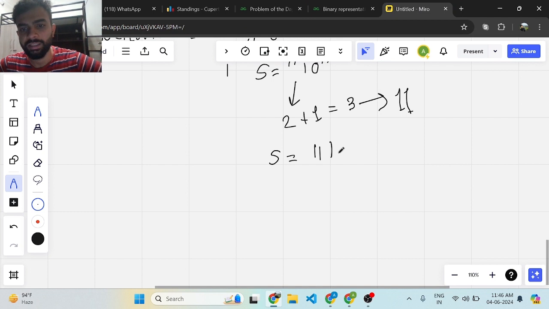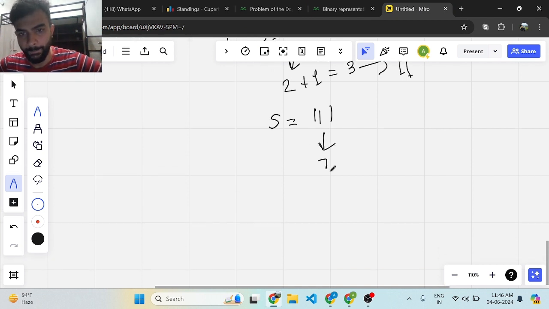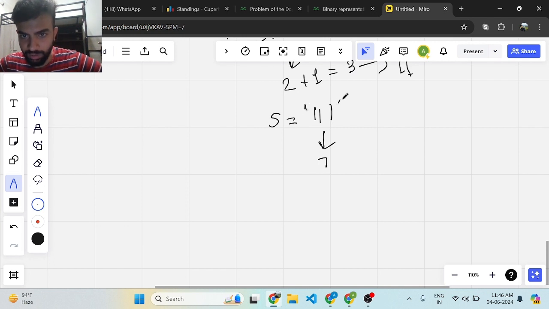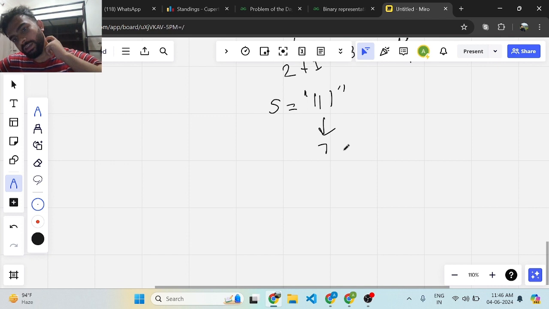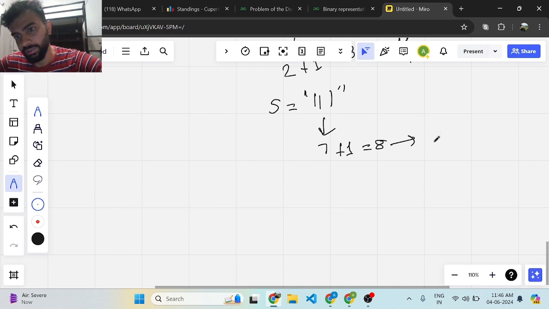So what we can see is 111 is the representation of the digit 7. Make sure to take this in string format. So now when you get digit 7, you can add 1 to this digit 7 and it becomes 8, and this particular 8 is the representation of the number 1000. So you have to return this particular number.